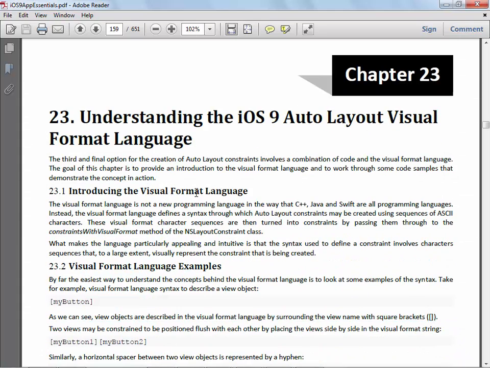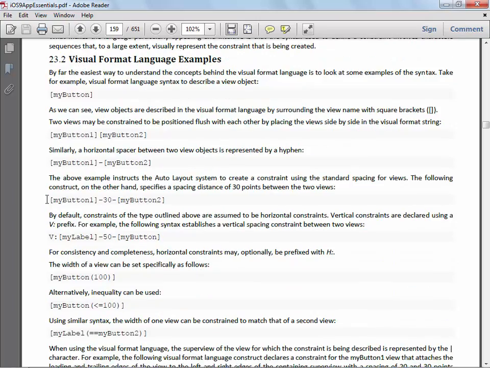All right? Chapter 23 is on this iOS auto layout visual format language. So it looks a little different. It looks like this. You put everything inside of brackets. All right? And it's been described as kind of being a cross between code and doing something from Interface Builder.